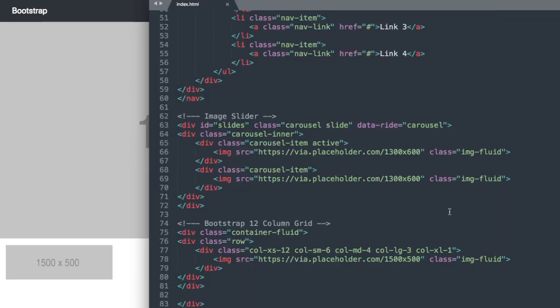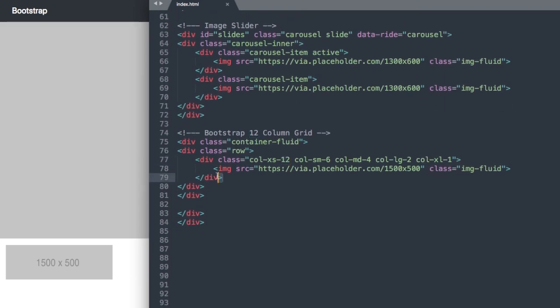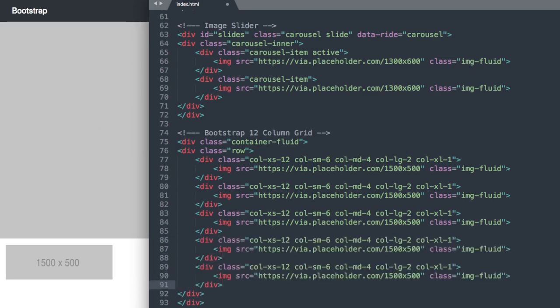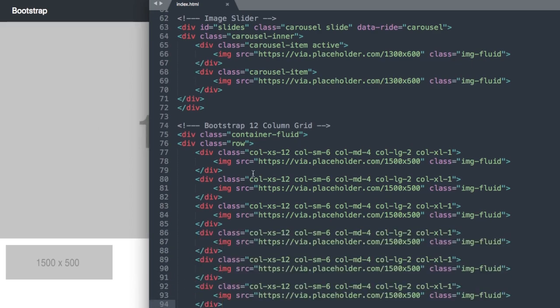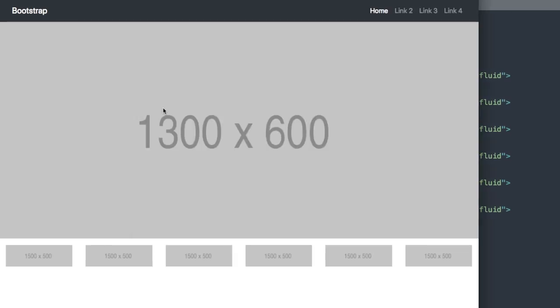Okay, so if we take a look at the finished version, this is actually going to be two for our large screens, and then we have all 12 used up. So what I'm going to do is let's paste this a couple times. So I'll just paste it until we get to six different columns, and let's take a look at it now.